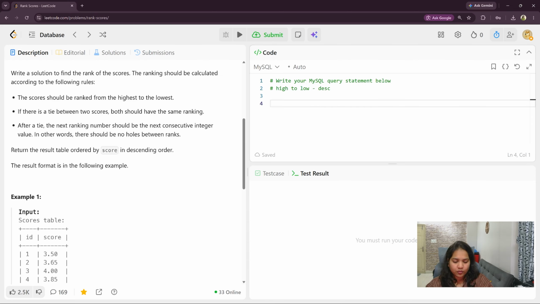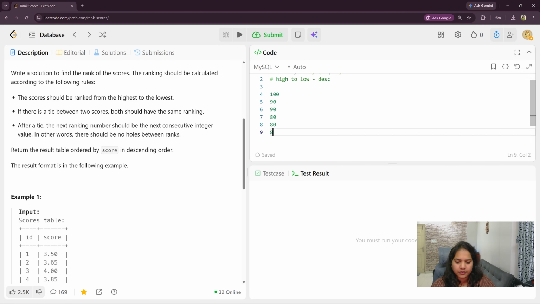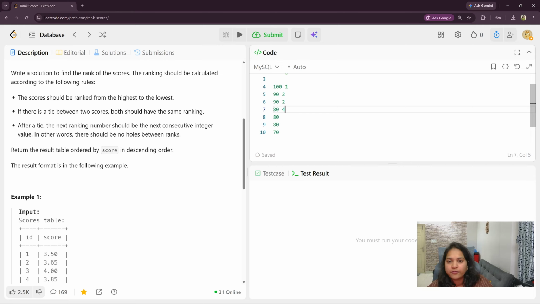So let me quickly tell you what dense rank does. Let's say you have the numbers 100, 90, 90, 80, 80, 80, and 70. If you order them in descending order and give the dense rank, for 100 it will give rank 1. For 90 it will give 2. For the second 90 also it will give 2. And for the 80 it will give 3, whereas RANK would give 4. Dense rank will give 3, which means dense rank will not have any holes. So this also will get 3, this also will get 3, and the next one will get 4. That is the reason why I'm using dense rank here.